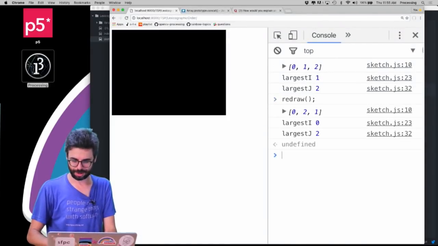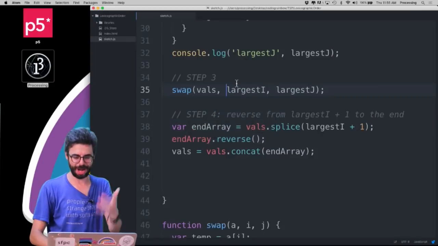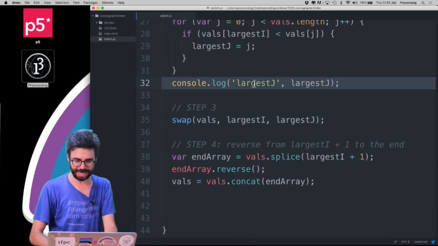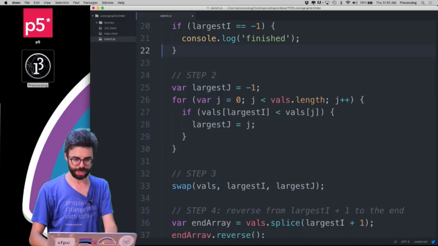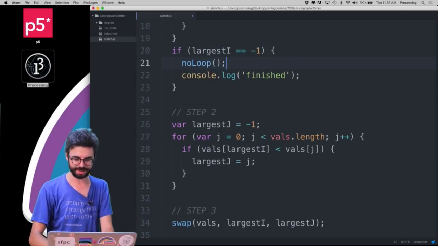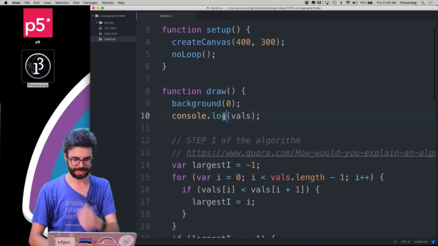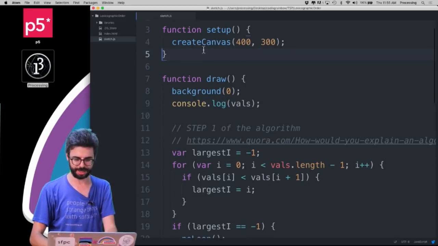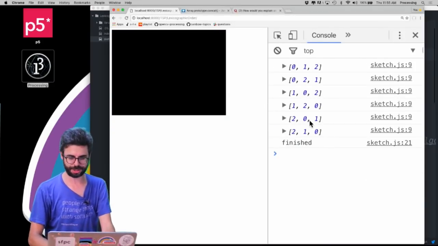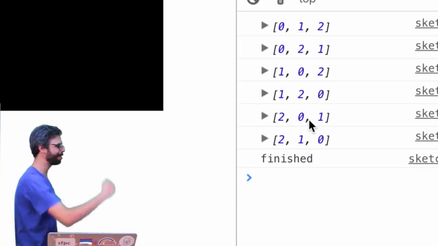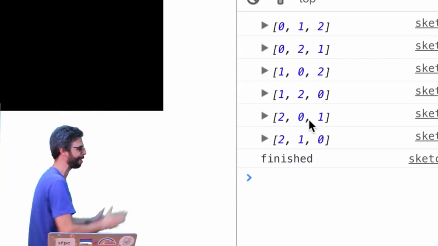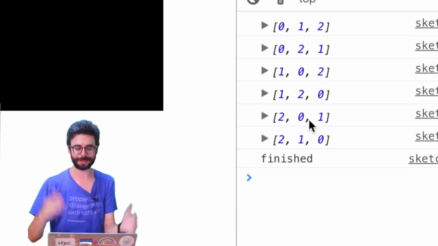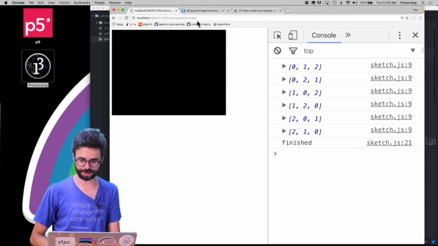So let's redraw, and we can see, there we go. Now we can see the order is happening. So I can take out some of the console logs. I can put noLoop back here, and I can take noLoop out here, and I can run this, and we should see, there we go. 0, 1, 2, 0, 2, 1, 1, 0, 2, 1, 2, 0, 2, 0, 1, 2, 1, 0. We got it. Yay.